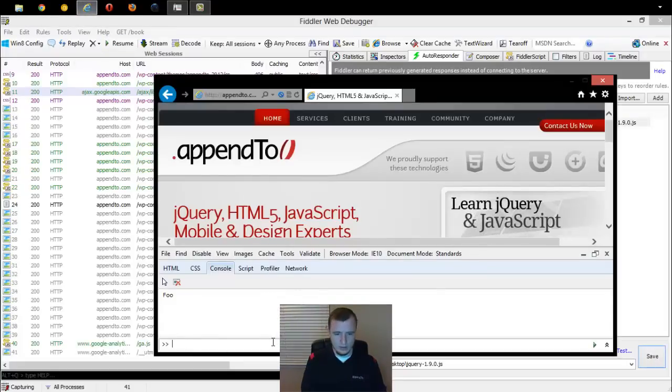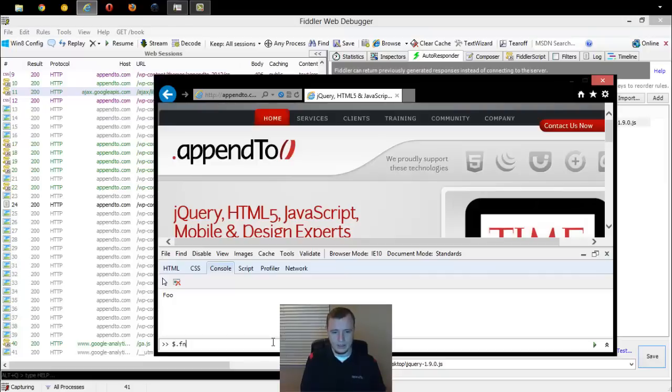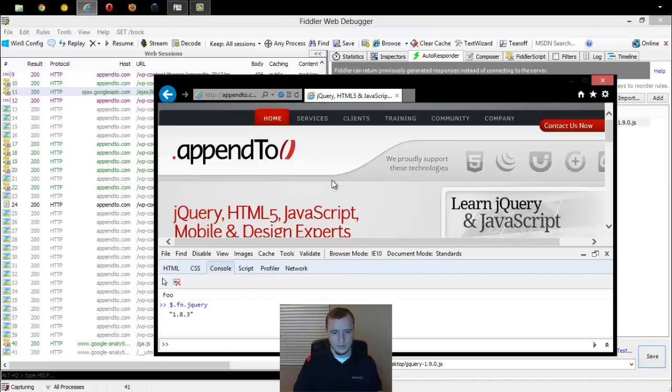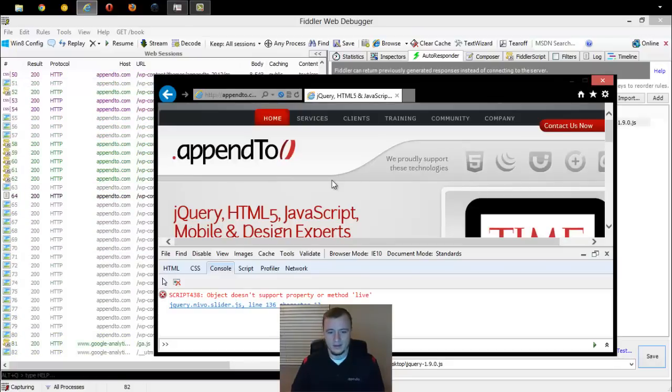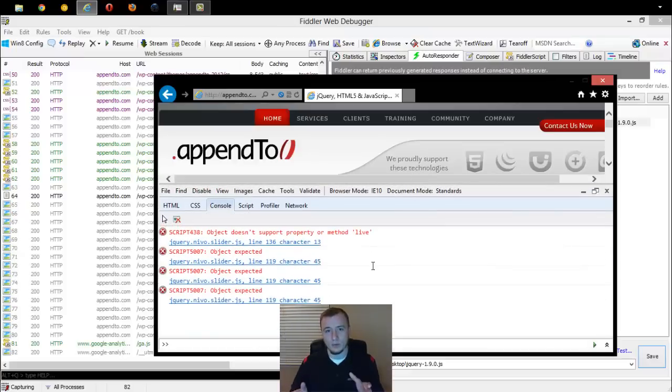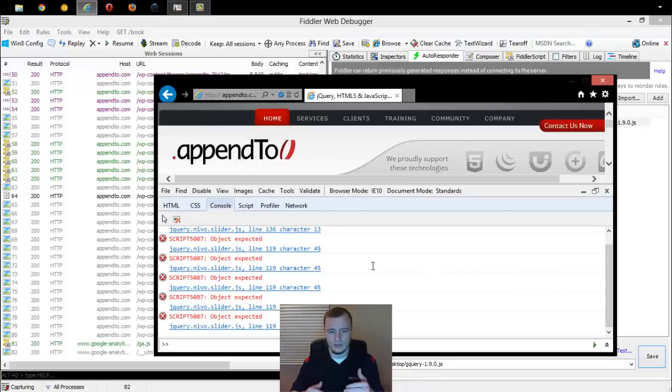Now we're just going to make sure again that we are looking at jQuery 183. So now if I refresh this, notice something, we're starting to see some errors. So we know that jQuery 1.9 has dropped support for jQuery's live method. You're supposed to use on or delegate depending on the version of jQuery that you're using. And so we now see that the Nevo slider is busted in 1.9. But just to confirm that, we're going to do jQuery function jQuery. And sure enough, we are loading jQuery 1.9.0.